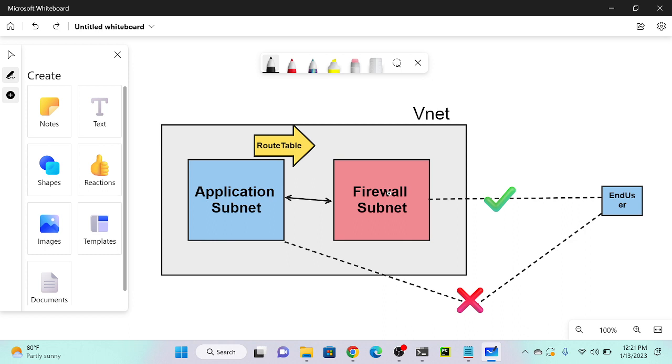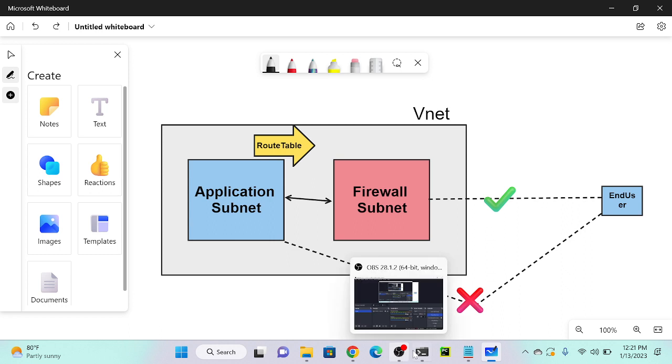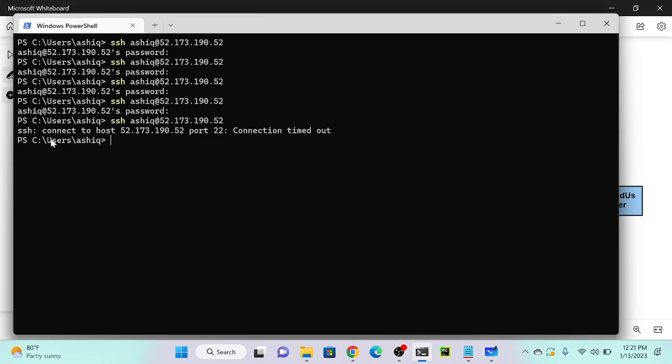Okay. So now I'll go to my command prompt again. I'll get my firewall public IP address, then I will try to access again. Let me try. You can see the connection to host 52.173.190.50 port 22, connection timed out, which means it is not working as of now. Because the firewall is not allowing the rule.